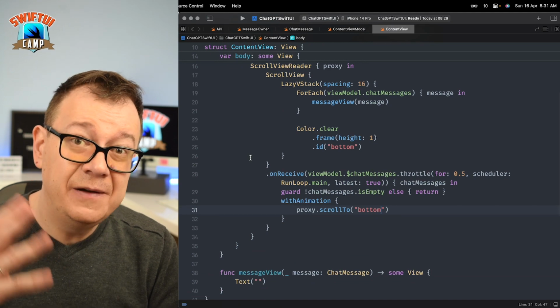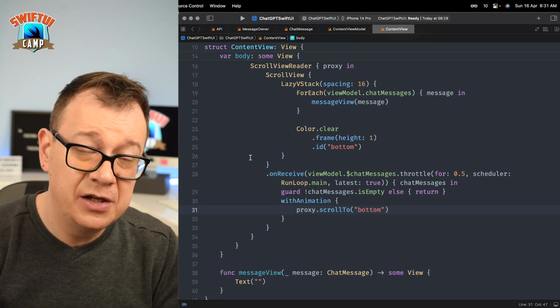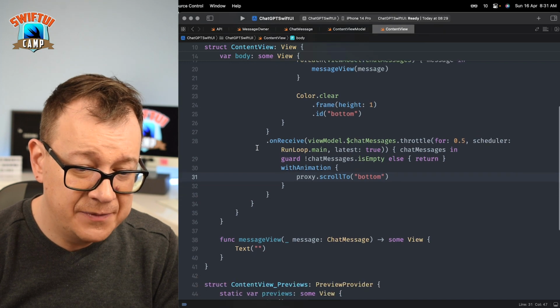Okay, next up is to add our message input. We are going to add a text field and a button.